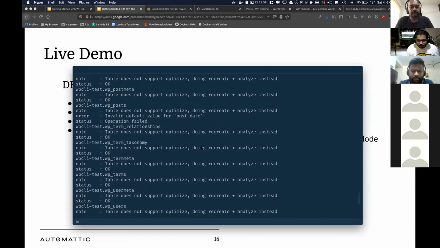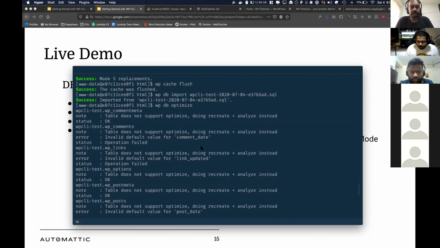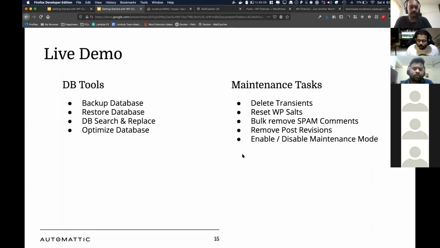So some of the databases provide optimization features. Mine doesn't support optimization, so it doesn't work. But if yours does, it will work. And there are maintenance tasks which you can use WP-CLI for.